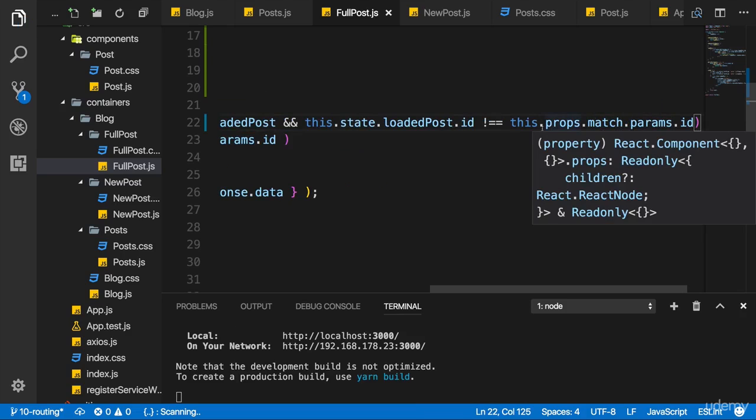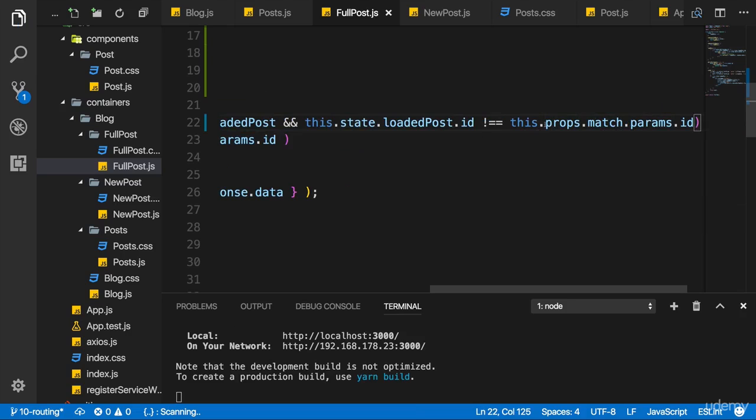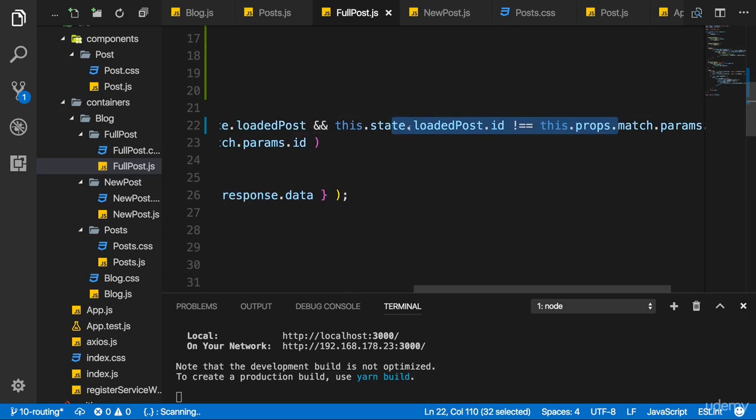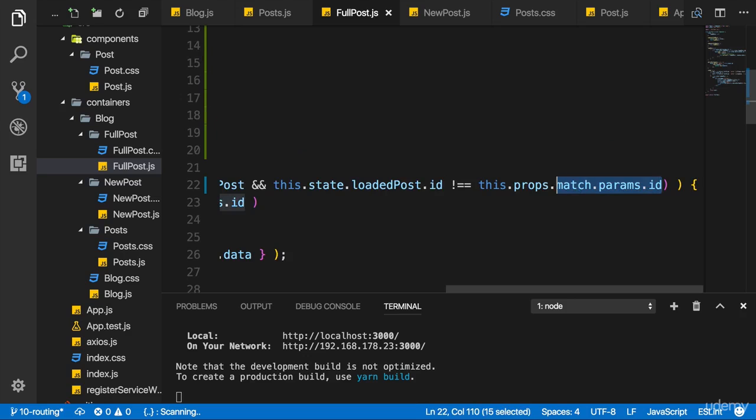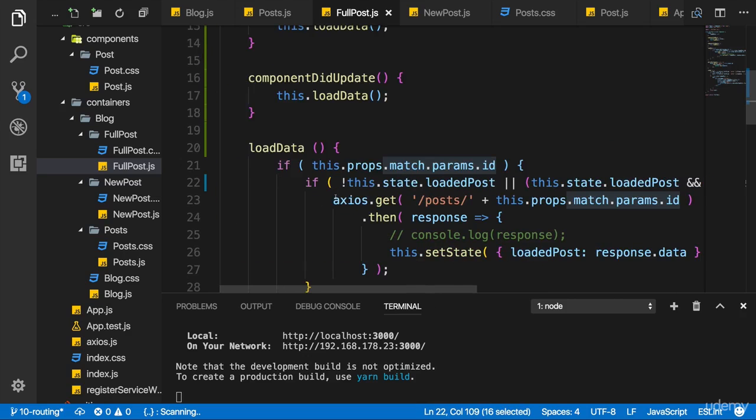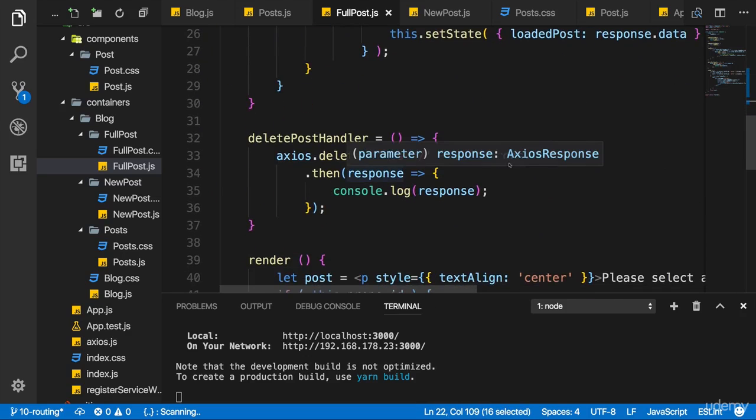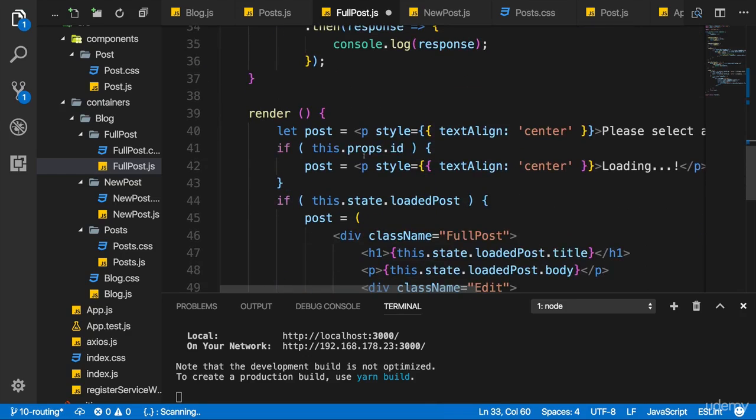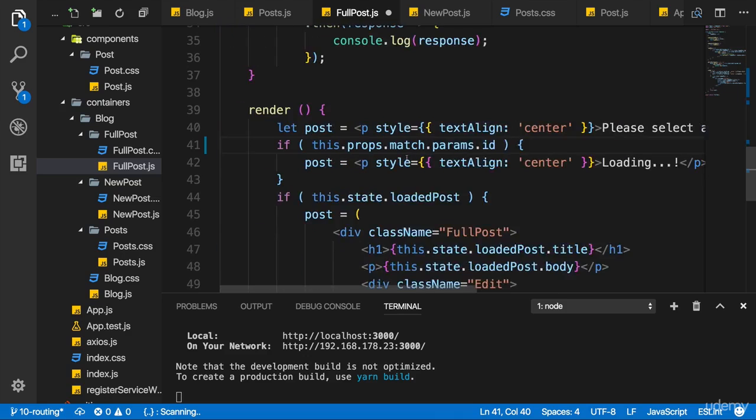So we had the same infinite loop problem we had in the HTTP section because our check here wasn't working anymore. And we not only need to update this here, we need to update it everywhere in this component where we reference this.props.id. Of course, also here, otherwise deleting would never work. And of course, also down here where we check if the ID is set.